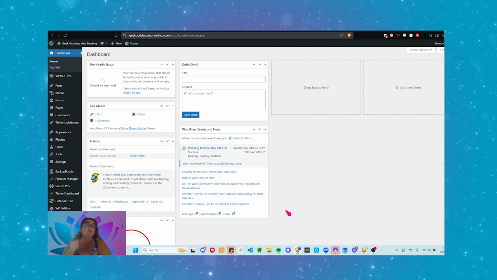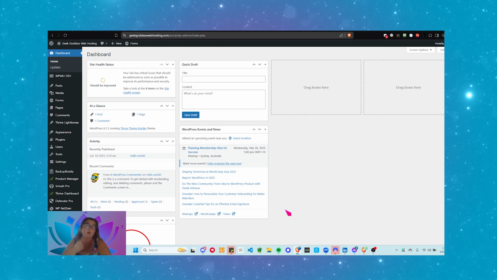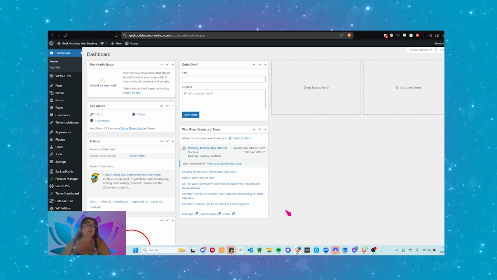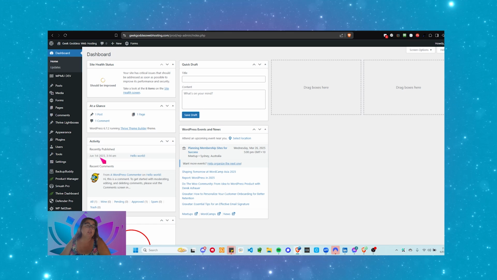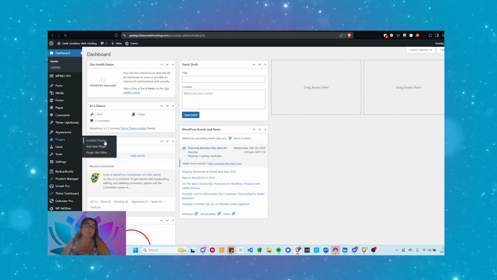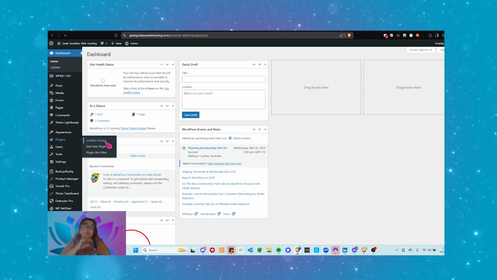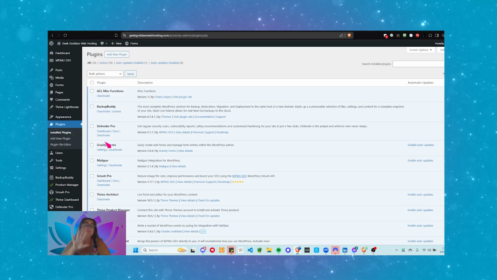But we are logged into what we call WP Admin or your admin dashboard. I use both interchangeably. From here, you need to go down to your plugins menu. And what we're going to do is install the plugin, look at the settings on it, and I'm going to run through a couple of things.